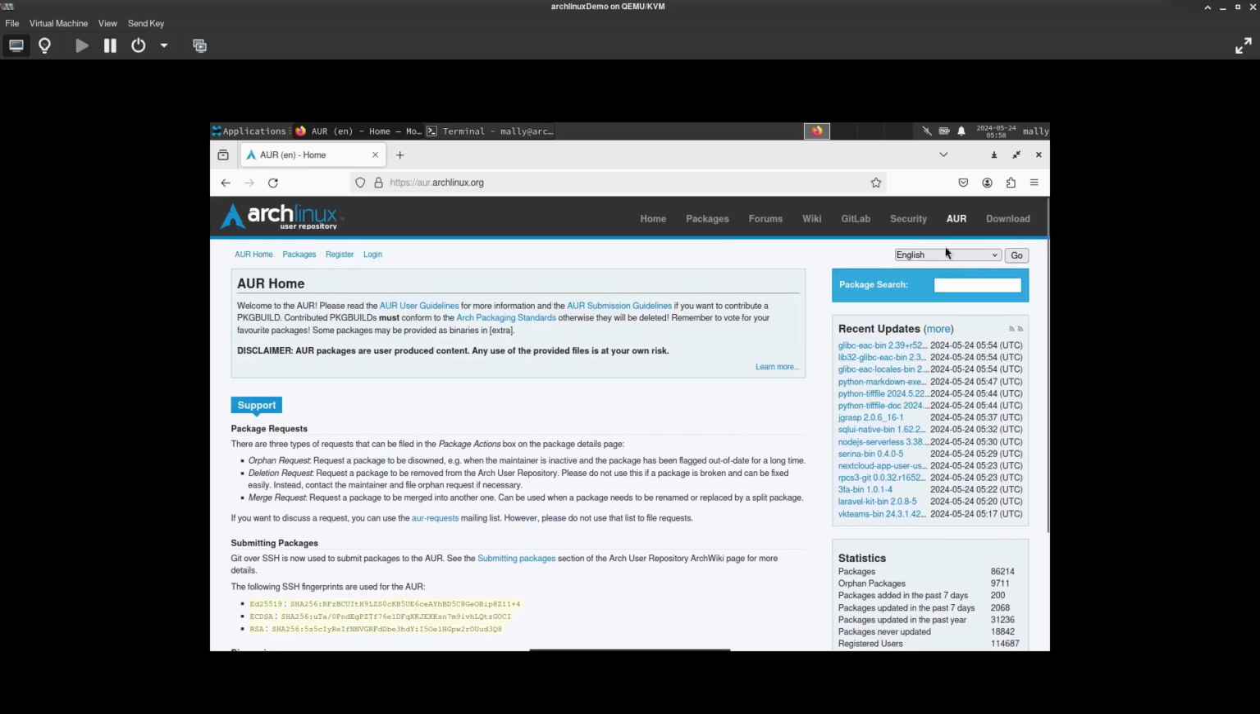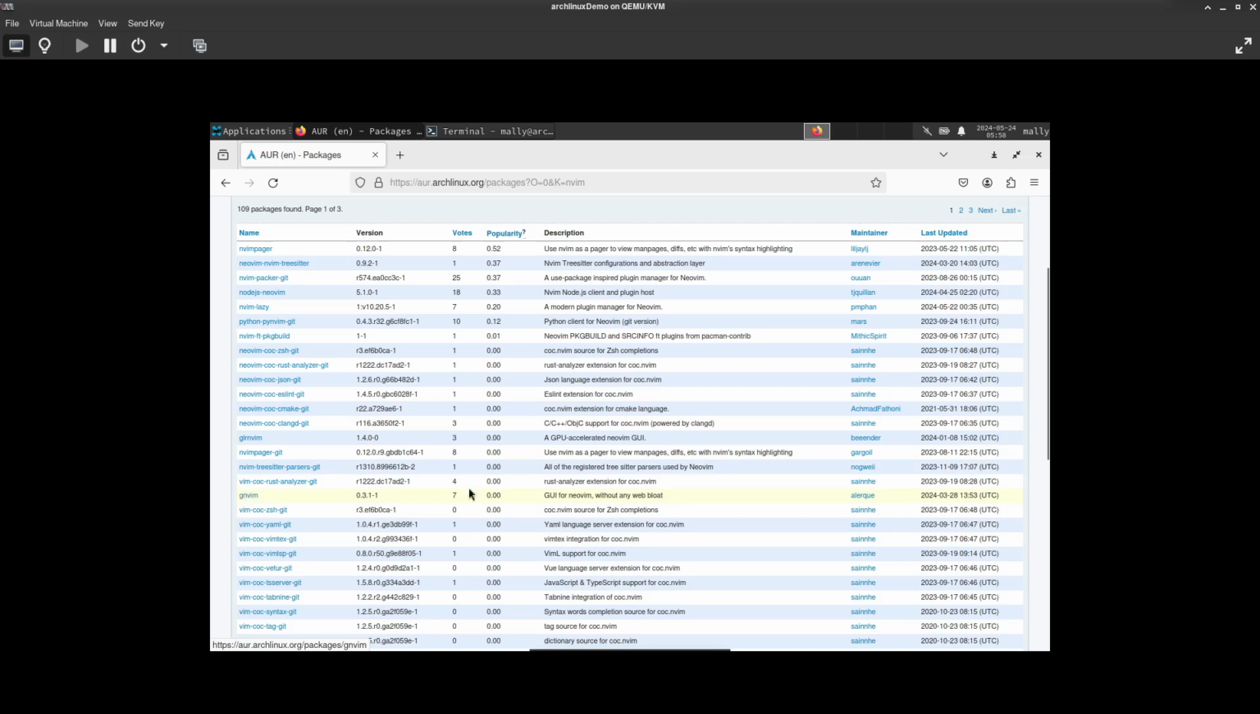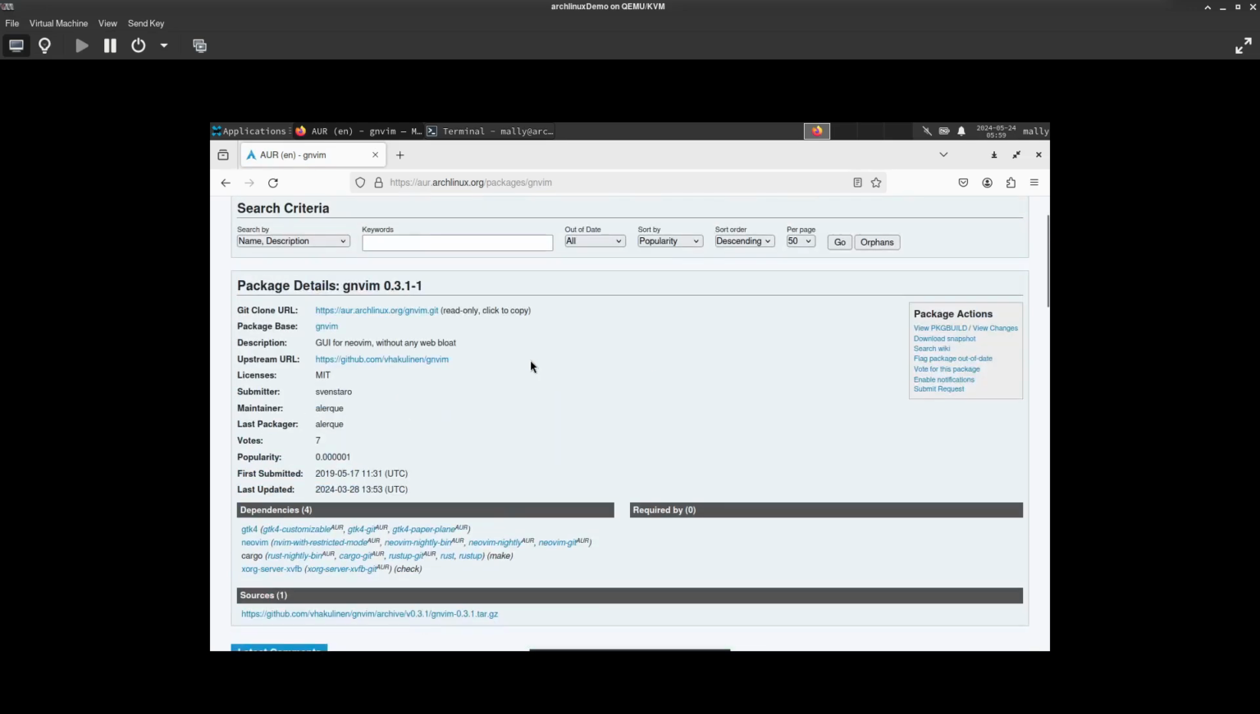So let me actually show you the AUR, the Arch User Repository. This has a list of different packages you can install, and you can use yay to install that. So for example, let me see, do they have nvim on here? Oh wait, that's not it. We do nvim. Let me see, GUI for NeoVim without any web bloat. So I actually don't know, I haven't used this.